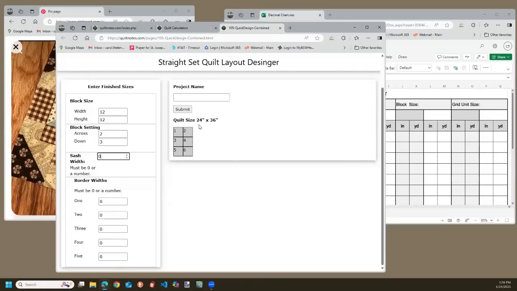So let's just say you wanted a 60 by 80-inch quilt. And right now your quilt is 24 by 36, and we have a 12-inch block. If I make this block bigger, 13 by 13, you see the quilt size increases. So let's put it back down to 12.